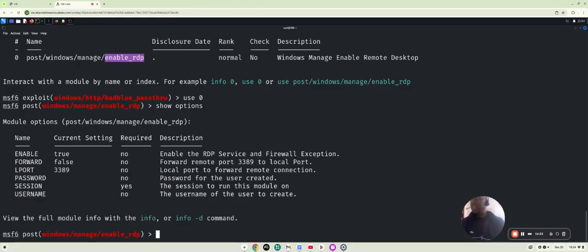I don't have any credentials. That's something I did gain in that first RDP video, where I brute forced the credentials and was able to get a username and password to then log in with. In this instance I'm not looking to do that, so I'm going to leave that blank.